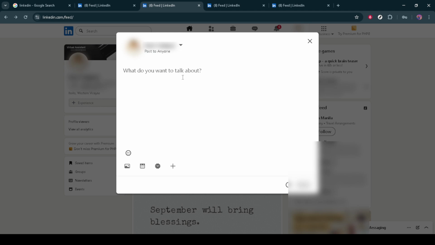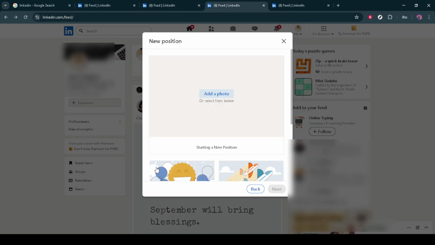Once you have the post window open, you'll want to select the icon that allows you to celebrate an occasion. It's usually represented with a small icon, and it's designed to help you share announcements, including job postings. After you've clicked on the celebration icon, you'll see an option for New Position. Click on this, and LinkedIn will guide you to the section where you can start crafting your job post.